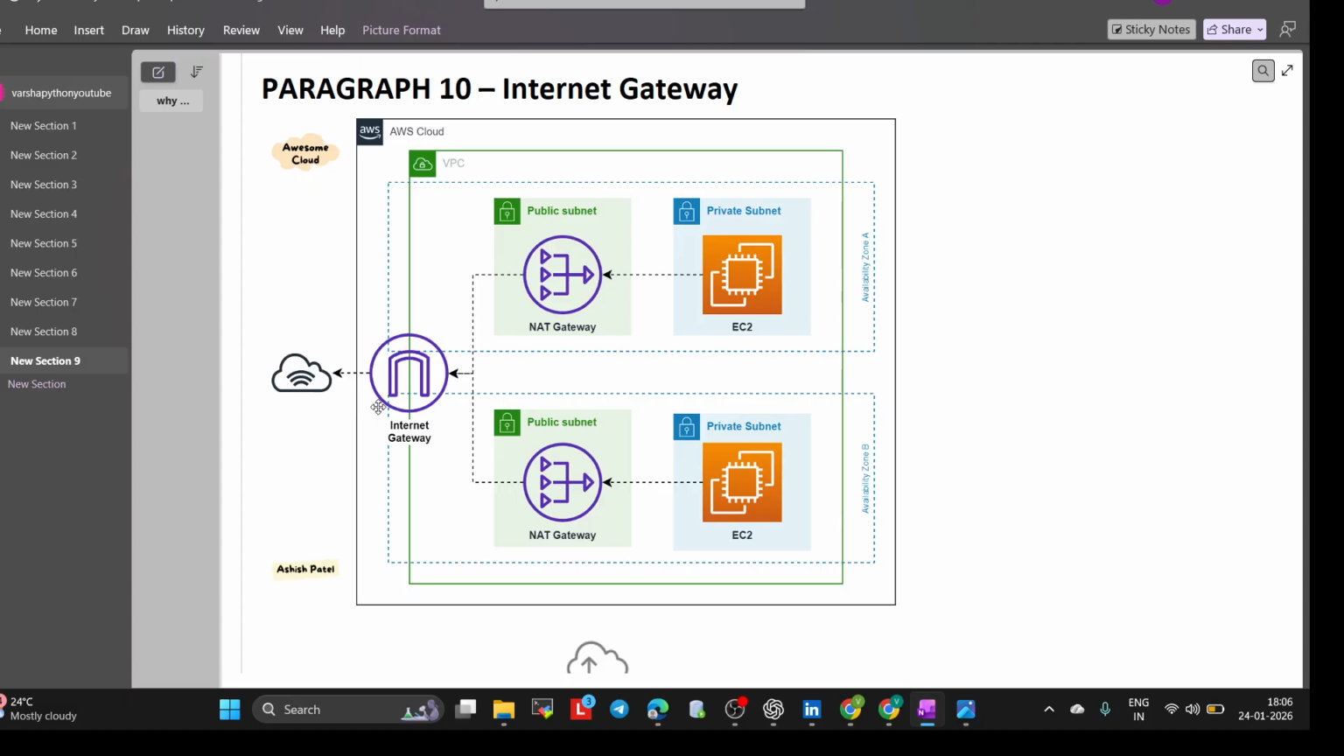This is why the public subnet has a route like 0.0.0.0/0 pointing to the internet gateway. Another important thing to understand from this diagram is that the internet gateway itself does not expose private subnet resources. It allows traffic to reach resources that are explicitly placed in the public subnet and have a public-facing configuration. This means that even though the VPC is connected to the internet, the private subnet remains fully protected.